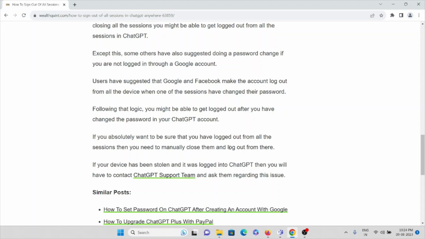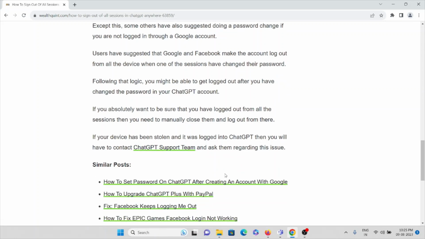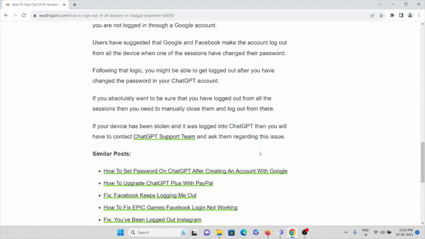If your device has been stolen or lost, and it was logged into ChatGPT, then you will have to contact the ChatGPT support team and ask them regarding this. Only in that case can you contact ChatGPT.